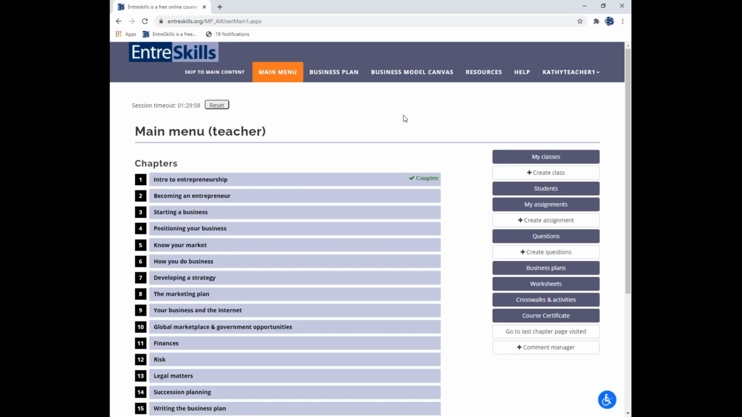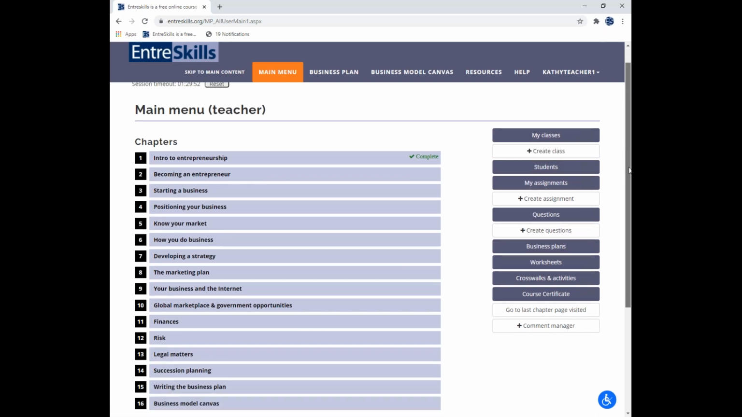So that's a quick look at creating questions, the question bank, the list of assignments, and creating assignments and assigning assignments.